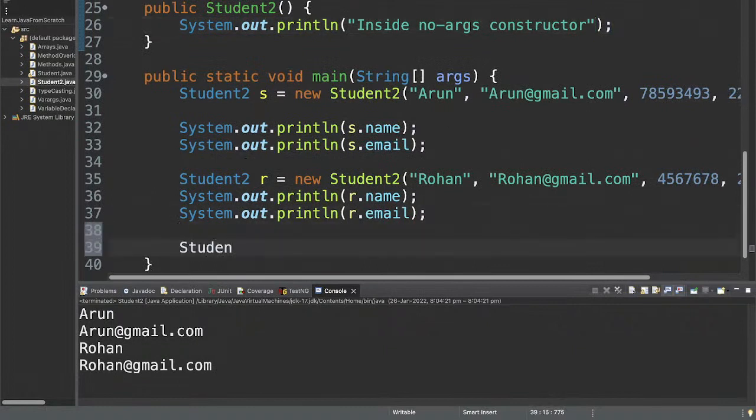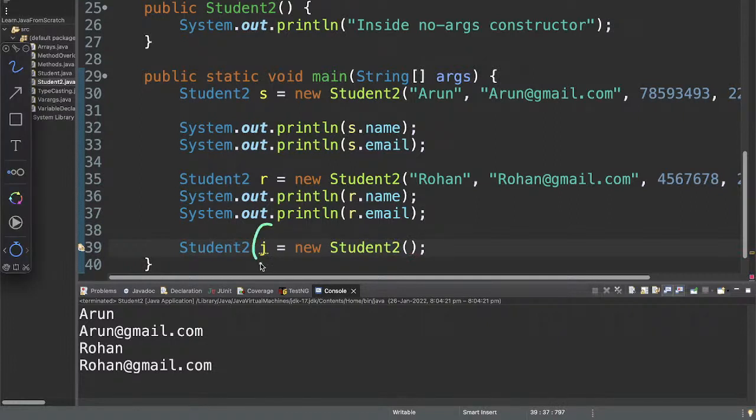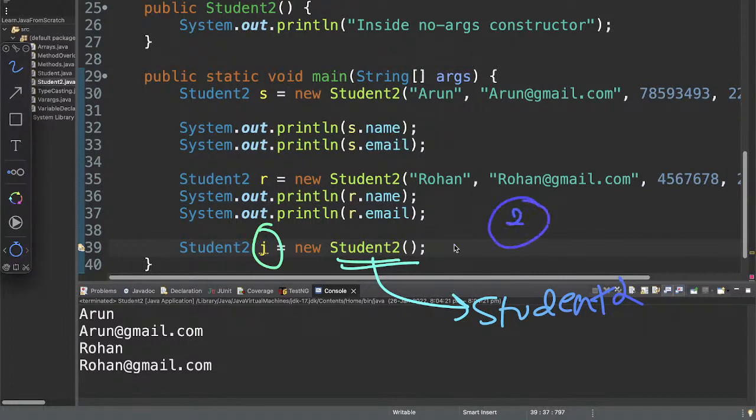I can just say Student2 j equals new Student2. See, now what will happen behind the scenes? We are trying to create this object. It will invoke a constructor. Is there any constructor first? Yes. If there is any constructor, I am not going to create a default constructor. Then there are two constructors, correct? Now is there any constructor that matches this argument list, which expects 0 arguments?